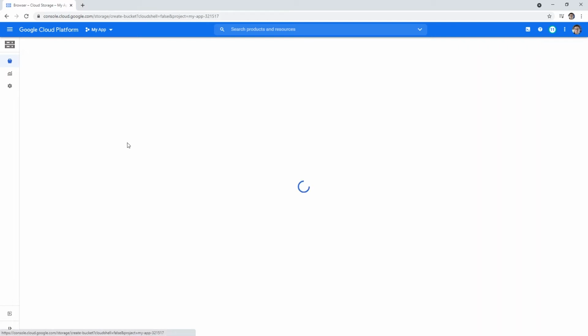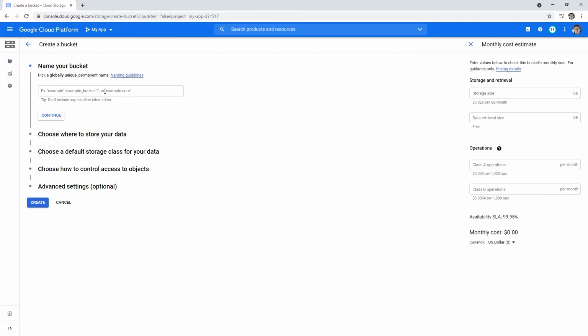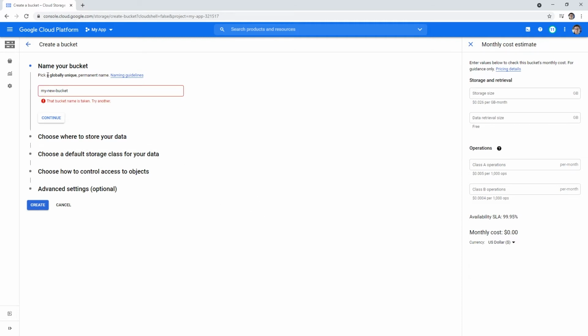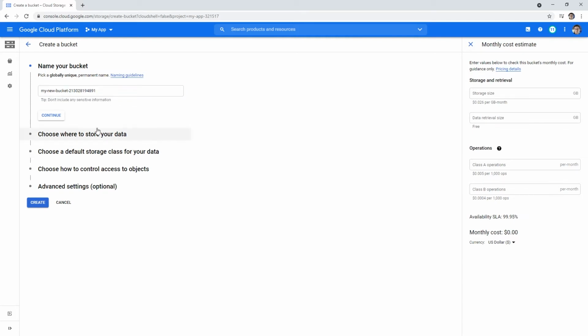But let's go ahead and create ourselves a new bucket. And we'll just say, my new bucket. These are globally unique names, so it's just like domain names. So you might have to put in some random numbers there.